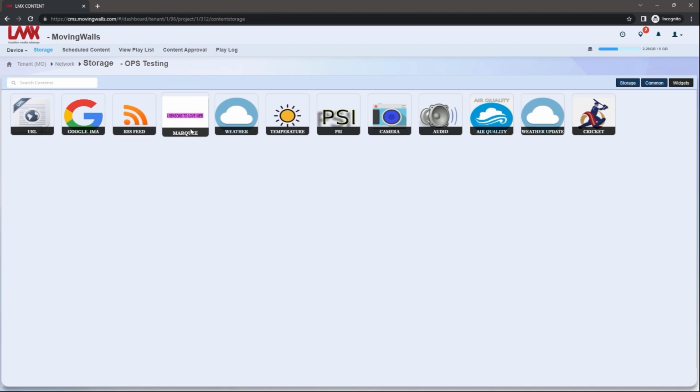The RSS feed and marquee are the text to be displayed on the screen. And then we also have dynamic triggers such as weather trigger, temperature, and air index. So, these triggers will play a certain creative based on certain values. For example, weather. Finally we have the live camera feed and audio file and air quality and weather updates.